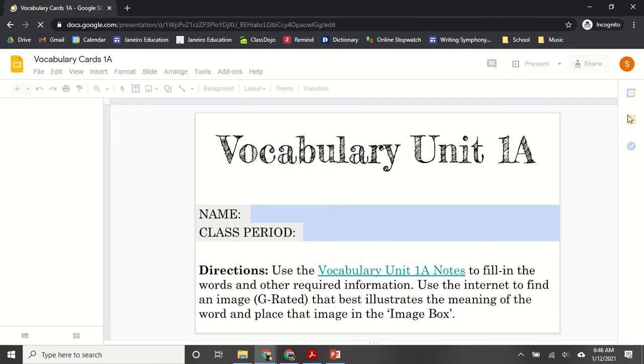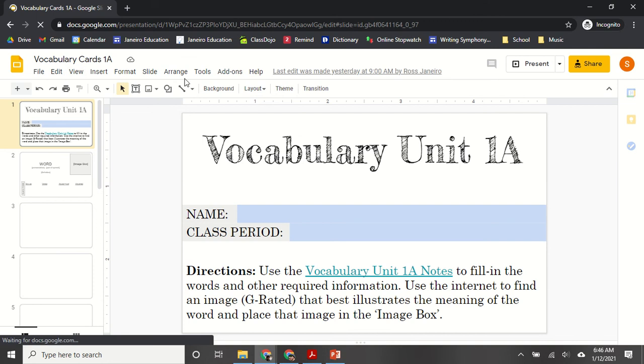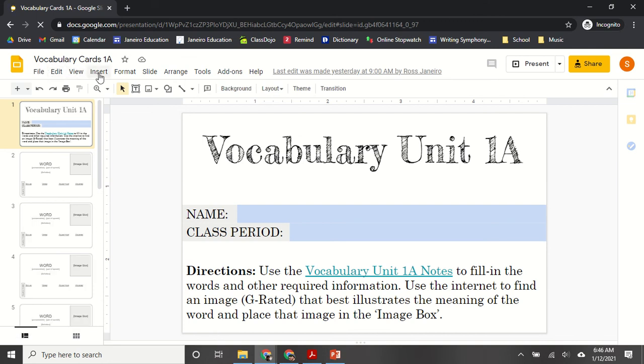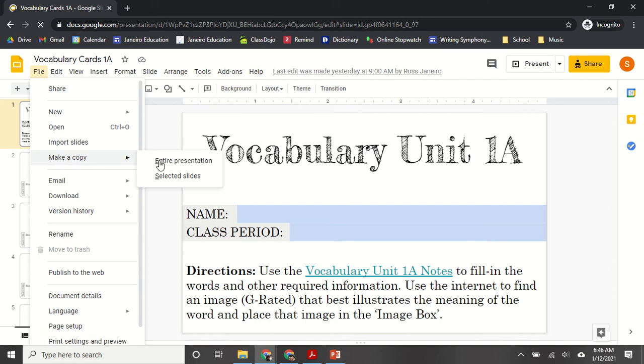Once you've logged into your school account, the sign in button will change to your icon. And now the view only option will still be there, but you'll have some more controls up here at the top. The file, the edit, the view, they'll all be more visible. So I can click File, Make a Copy. I'm going to select Entire Presentation.